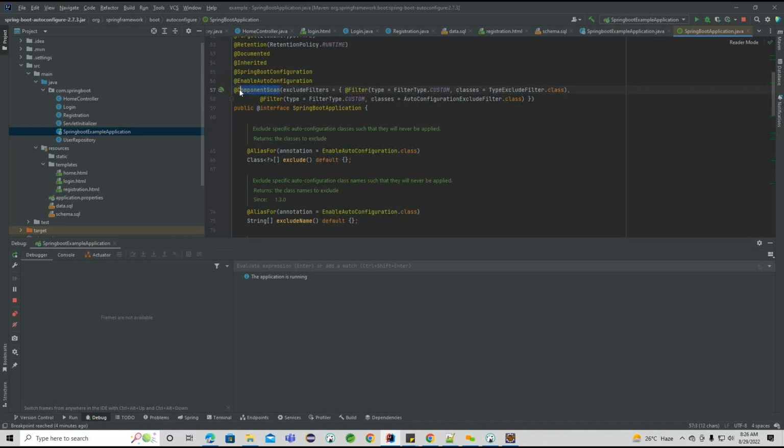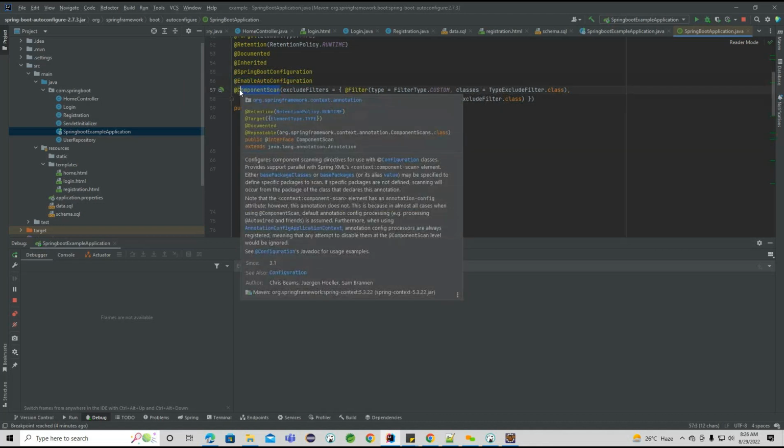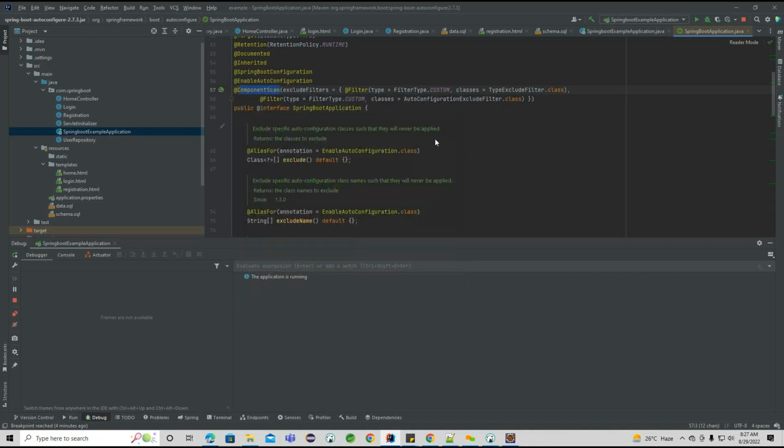And we already identified component scan. Component scan covers all the stereotype annotations like controller, REST controller, service and repository, whatever we discussed. So these come under the stereotype annotation. Everything is going to be configured by default with the help of this component scan. And another important section is the structure we are creating here. Now you can see inside the resources we have template and static here.